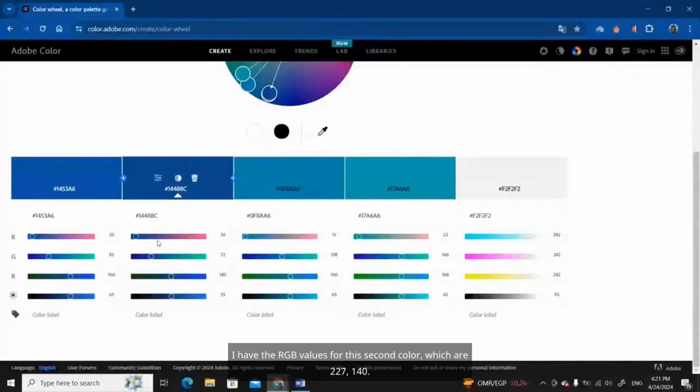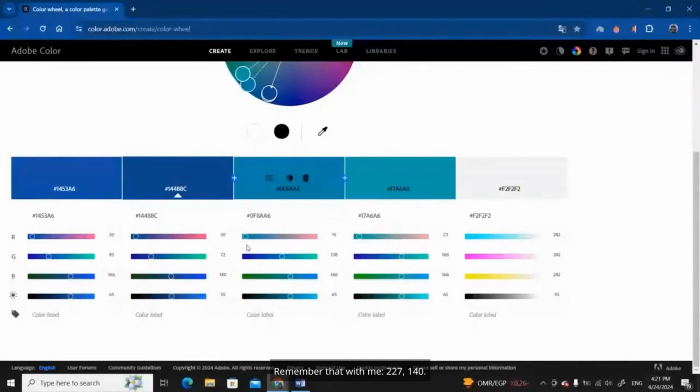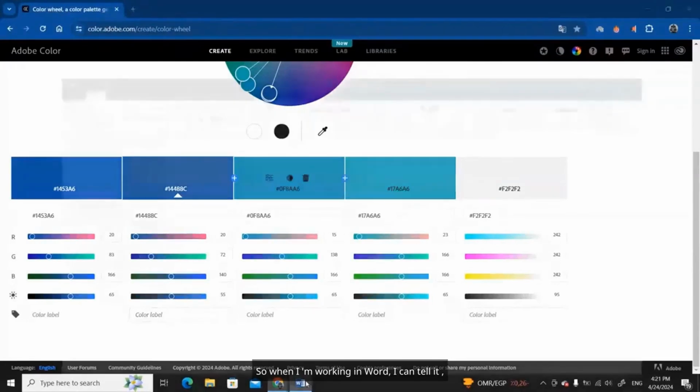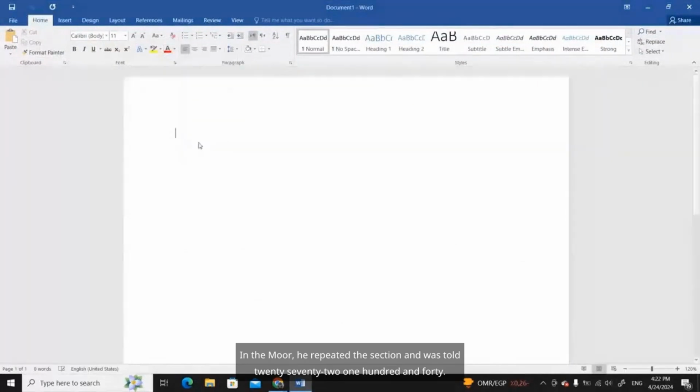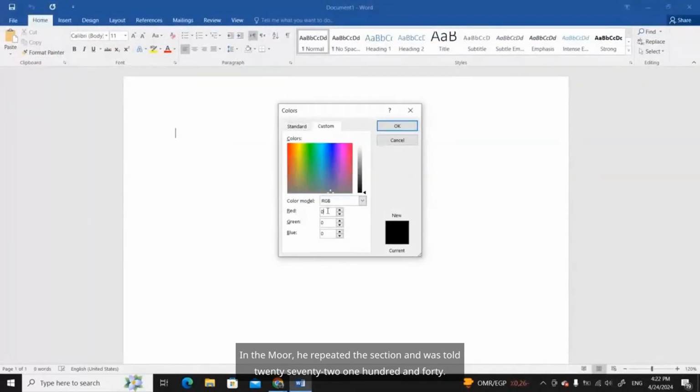I have the RGB values for the second color, which are 227, 140. Remember that with me: 227, 140. So when I'm working in Word, I can tell it the values 227, 140, and you will find a beautiful color here.